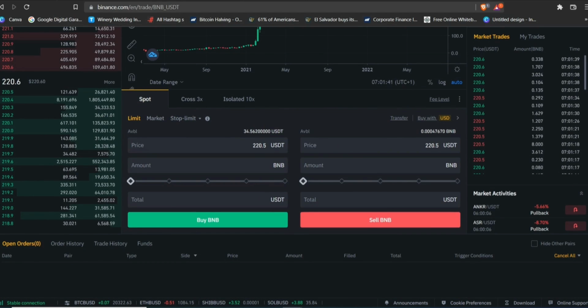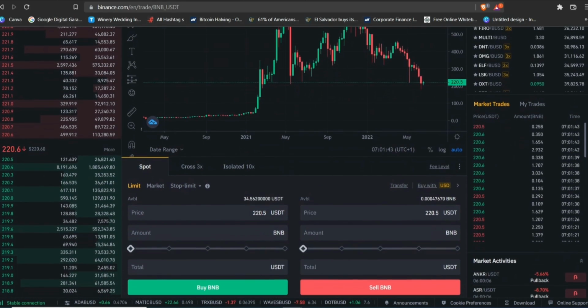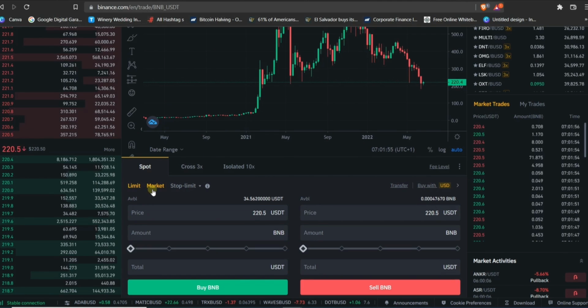For you to place an OCO order, you need to either place a market order or a limit order first before you can place your OCO order. So for me to do that, I will just buy some BNB with my USD.